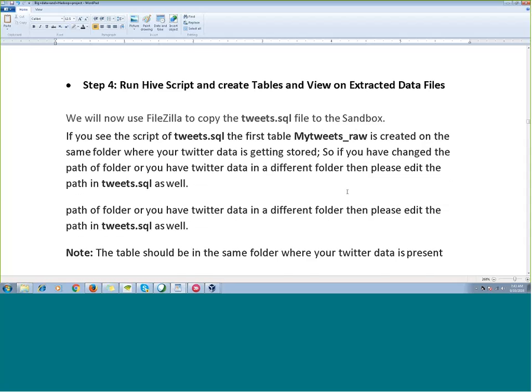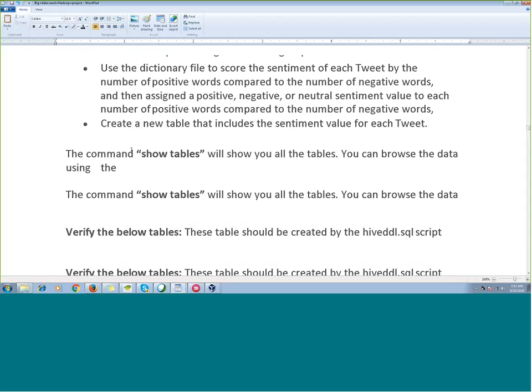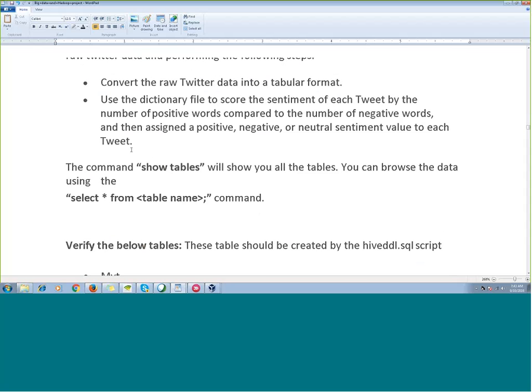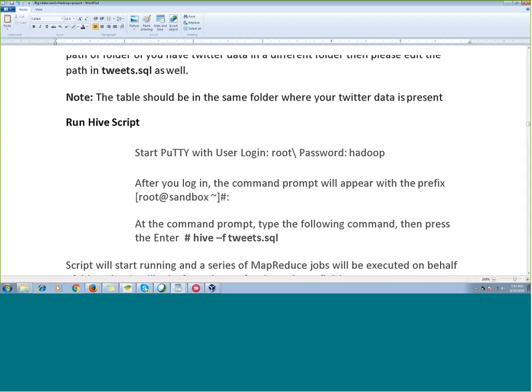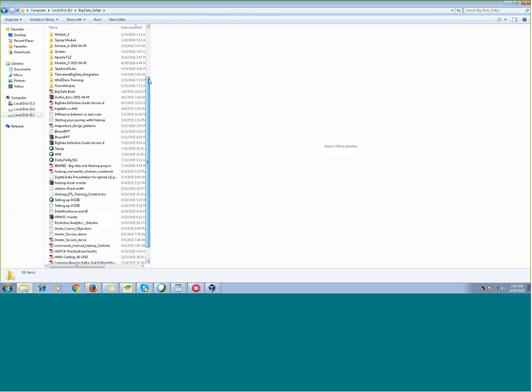So how do I create a table? Just don't read all of this. Creating a table, you know, right? There is a file called tweets.sql. Maybe I should open it up and show it to you. One second.